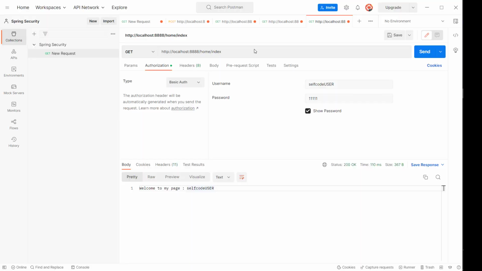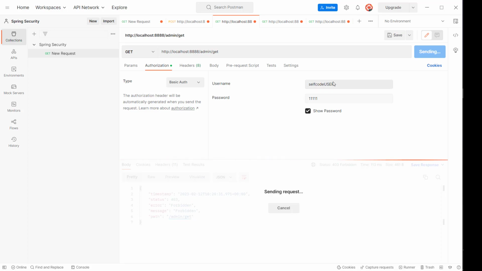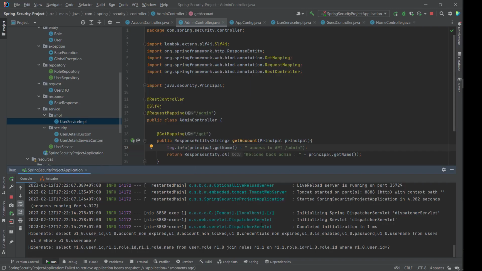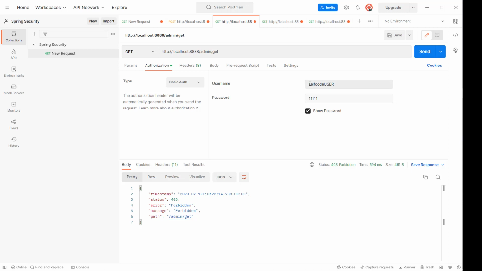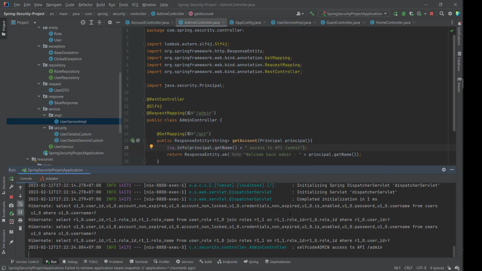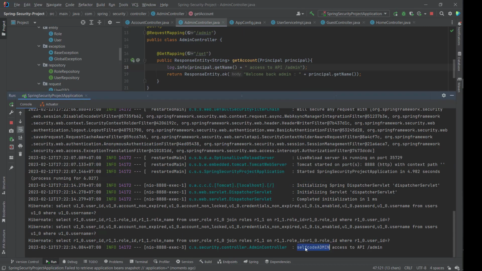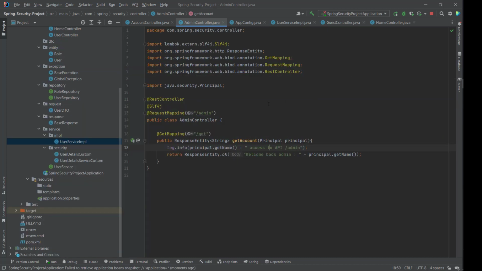Now I will send a request with the admin here. You can see forbidden. And now for the admin, you can see I go back, and in here you can see the SQL screen for the log. How about the SQL screen access to API. You can use the log for the API to check in the console of the server.